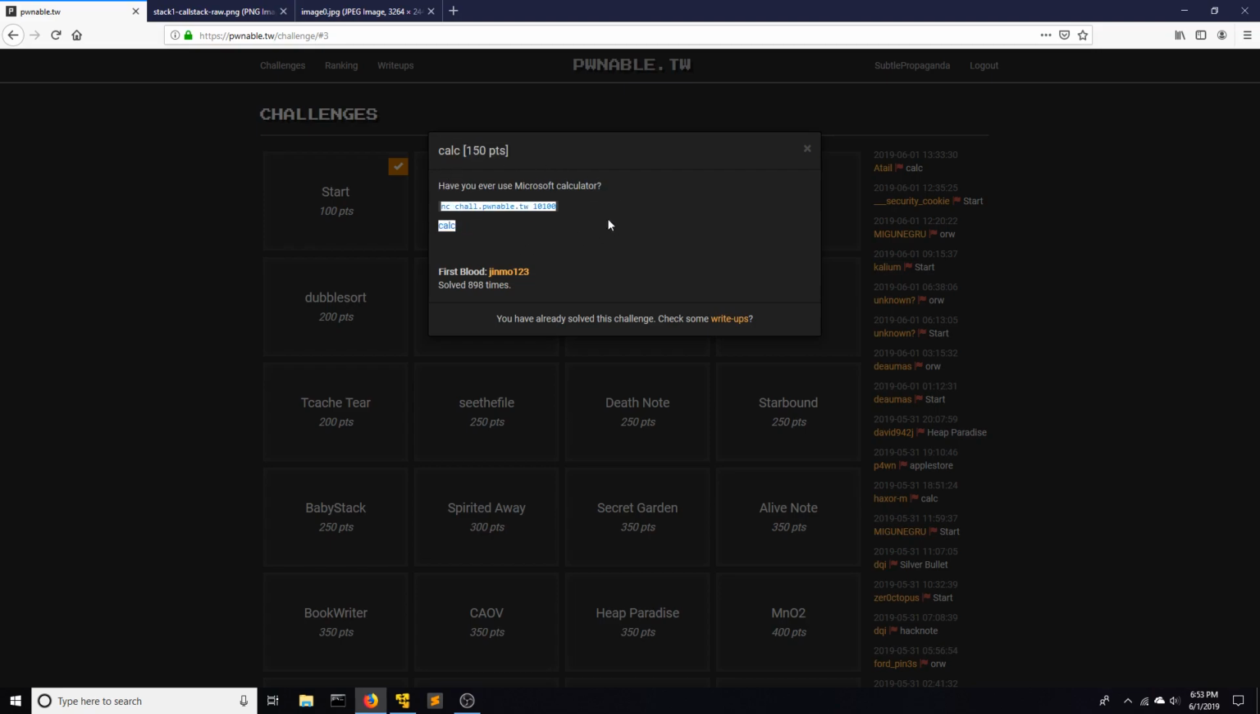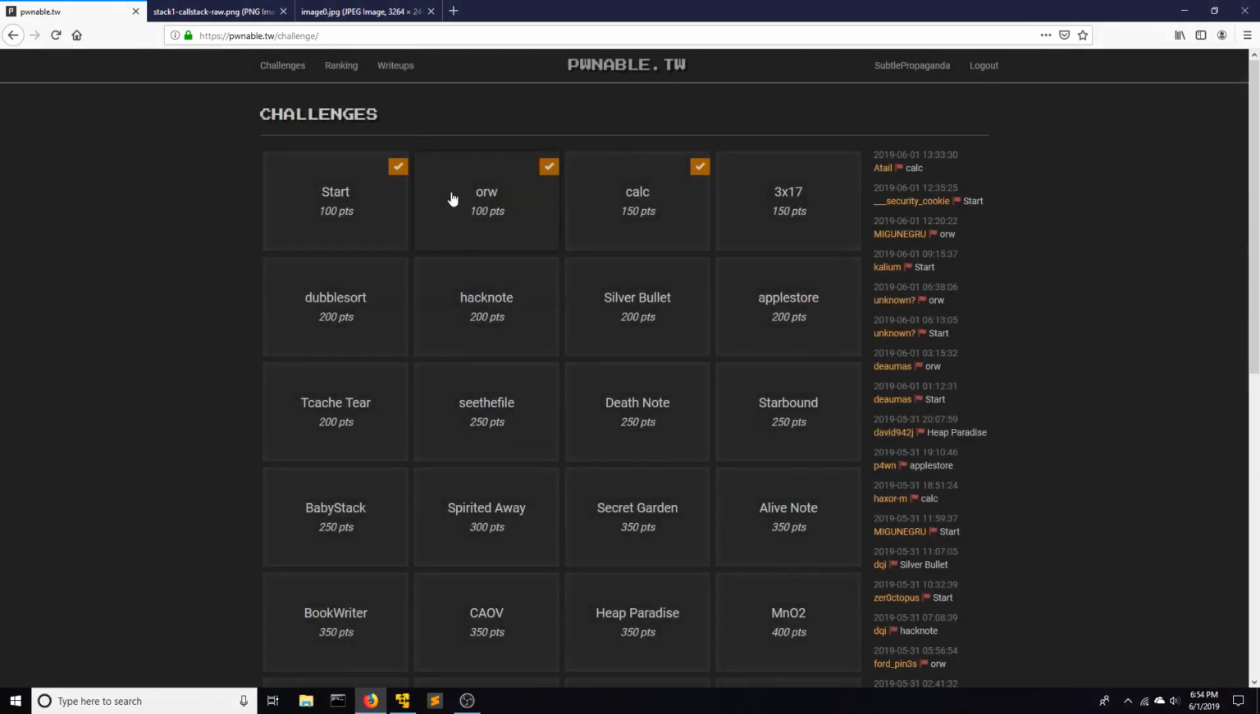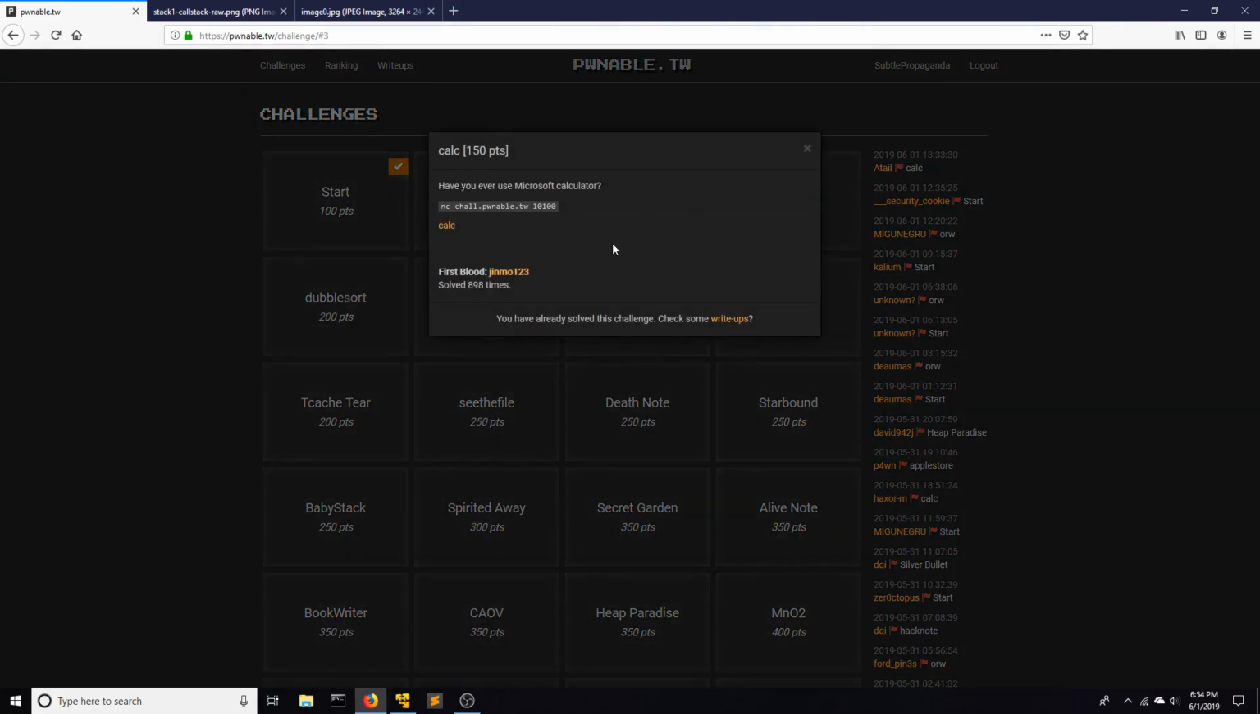It had a lot more reverse engineering than the other challenges. Like start and ORW, pretty much all you had to do was look at it. They were very small programs, so it wasn't very difficult to see what you had to do. With calc, it's actually a fully functioning calculator for the most part. Obviously, it has a bug, but it implements a neat algorithm that we'll check out and we'll see how to exploit. So really a lot more reverse engineering for this.